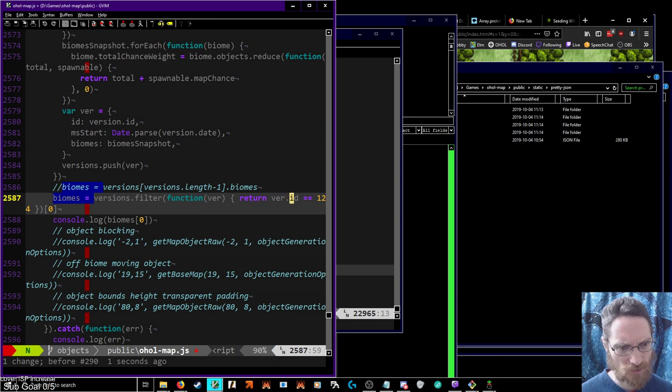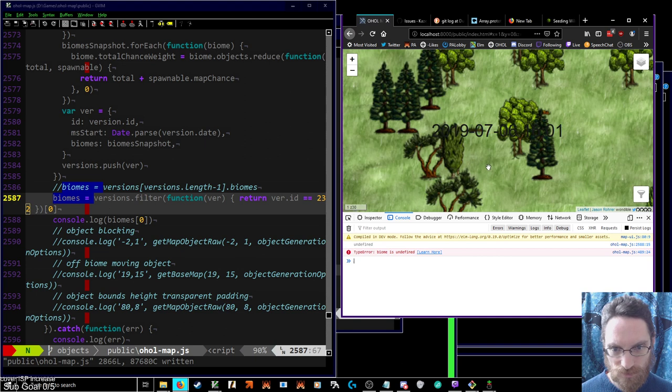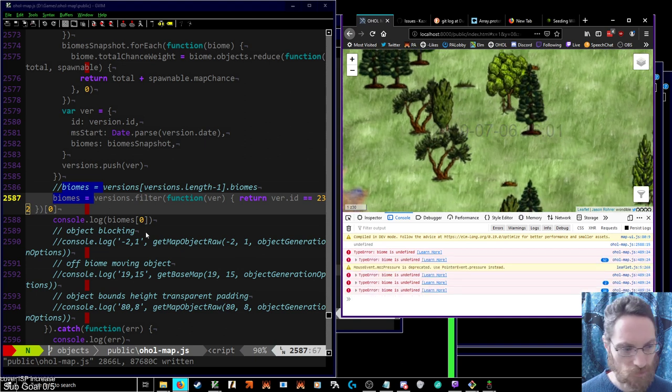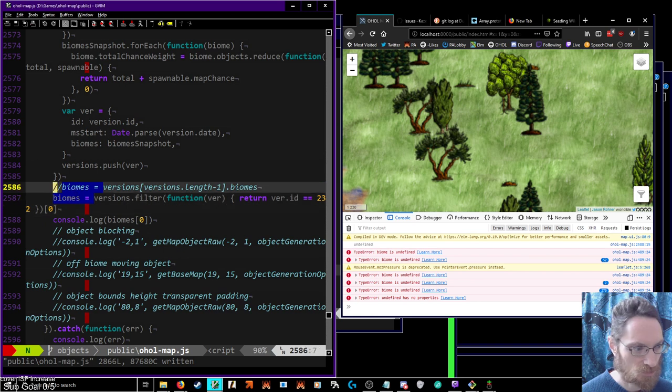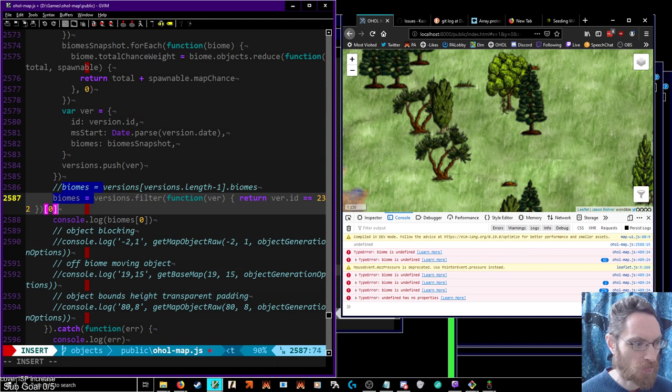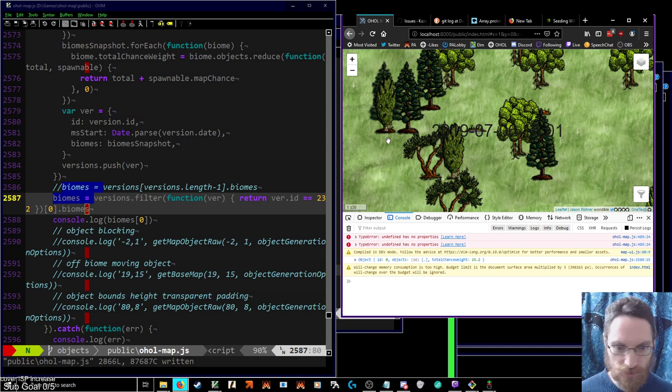And probably I should set up a way to select these by date. I could do a second pass on my versions and try to put end dates in there. I could probably build that up as we go too. Biomes is undefined. Oh. For one, undefined has no properties.